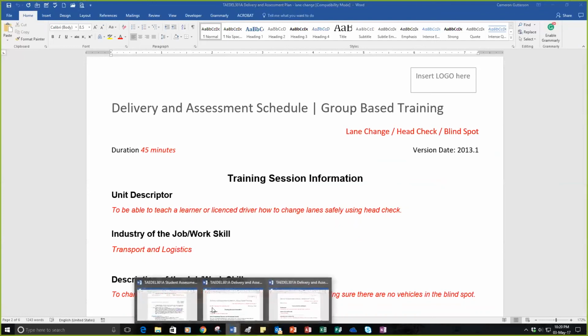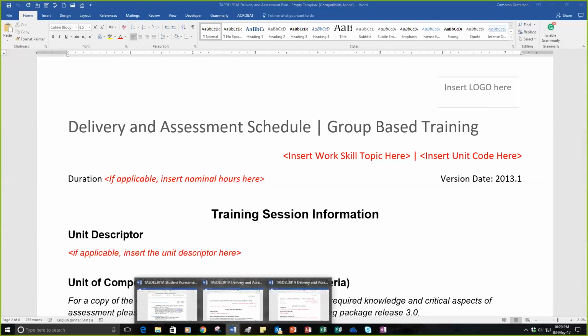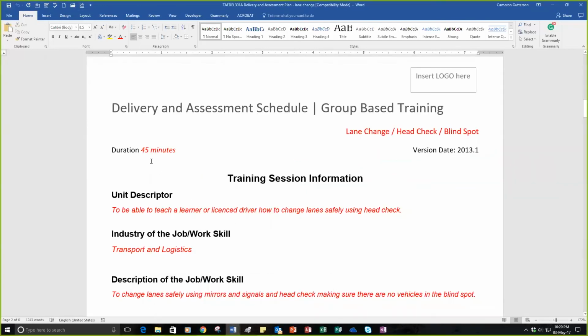If we go back to the empty template, it says here duration, if applicable, insert nominal hours here. For us, of course, we said we want you to do 3 45-minute lessons. So it's going to say 45 minutes.